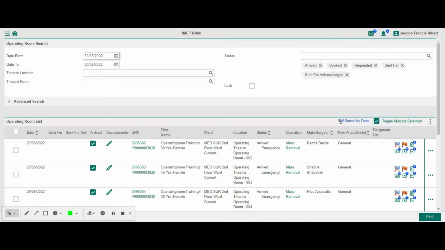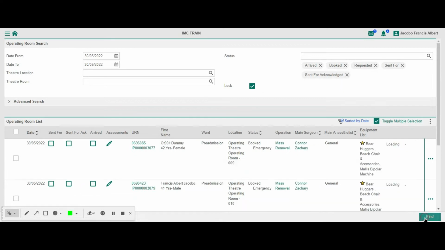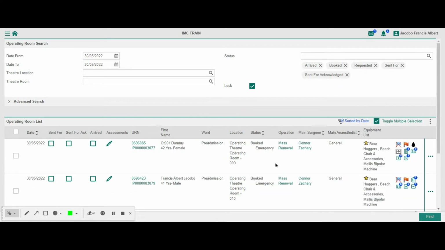Since we already set up our search parameters, we click on lock. This function allows us to maintain the search fields as they are. It will not revert back to default. Now, click on find, and as you will notice, it will show you the OR list for this date.